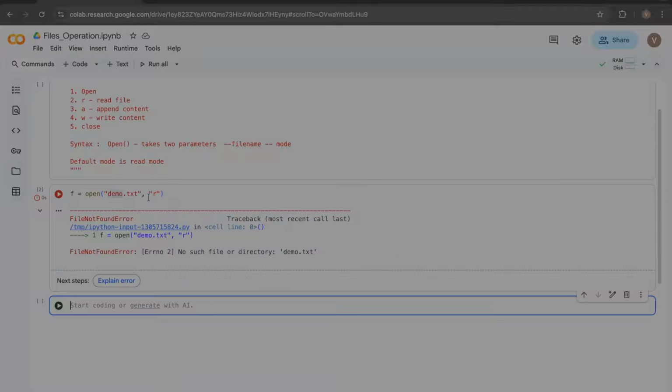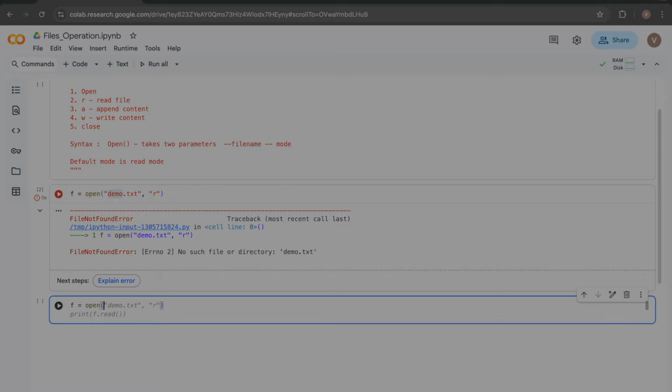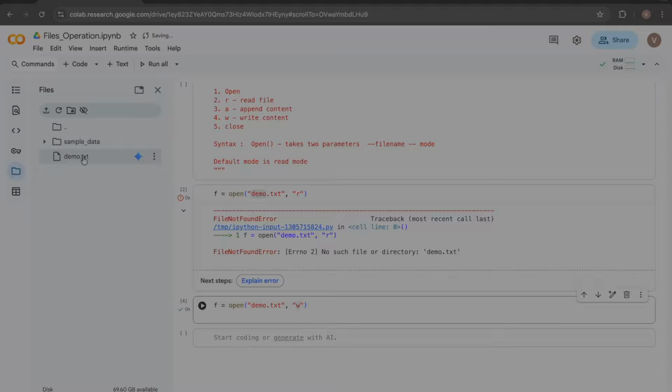Now, let me write the same statement with write mode. Look at this one. In this case, the statement executed successfully. Let me explore: see, a file is created. Earlier it was not there. The moment I specified write mode, it checks the directory whether the file exists or not. If it exists, it opens the file. If there is no such file in the directory, it creates a new file with this name. That's the beauty of write mode.